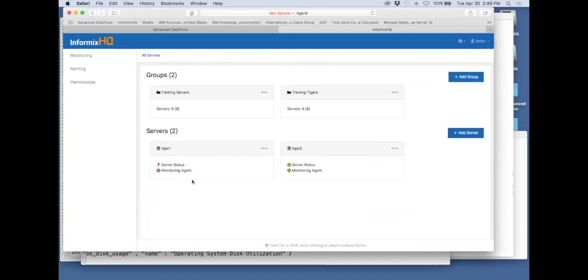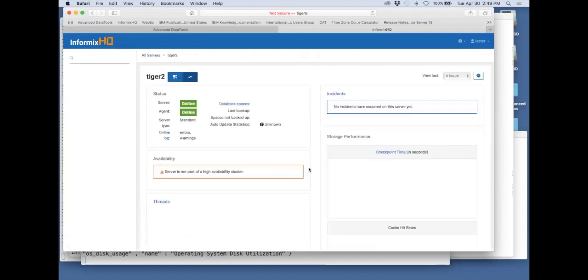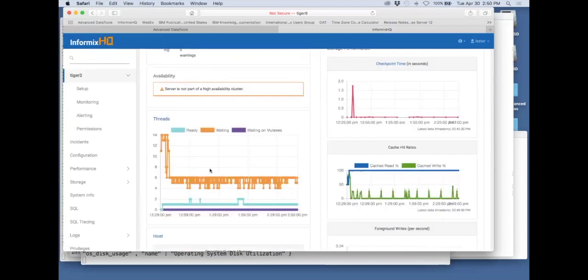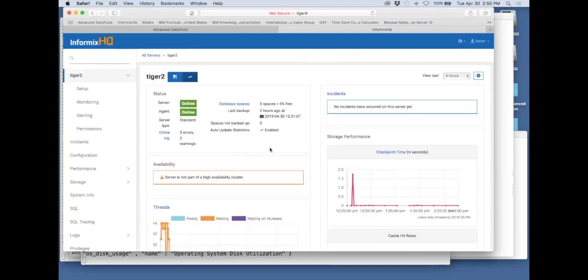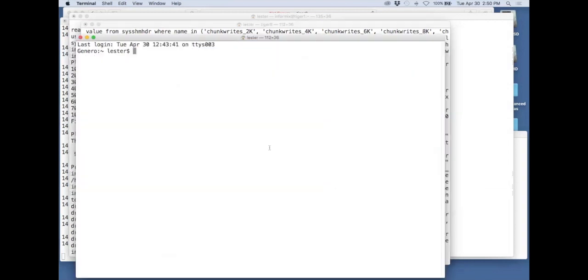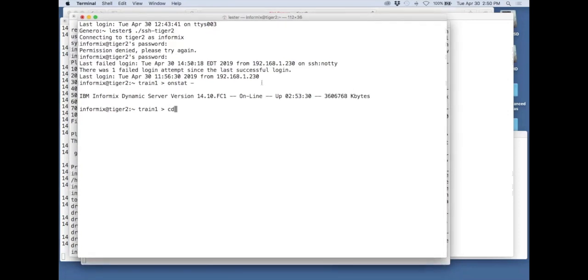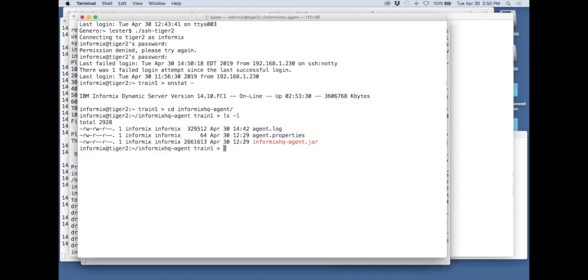Another machine I do have an agent on is Tiger 2. And Tiger 2 is another server I set up. It's running the agent, been running it for a little bit. Let's play around with Tiger 2. This was my backup machine. SSH into Tiger 2. It had already been upgraded to 14. And here's the agent directory. I did a deploy here. It put the jar file. It did the agent properties, and there's a log file of the agent running.